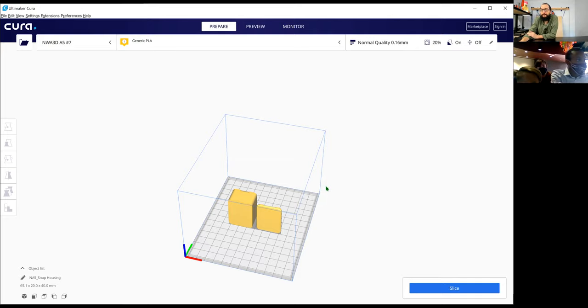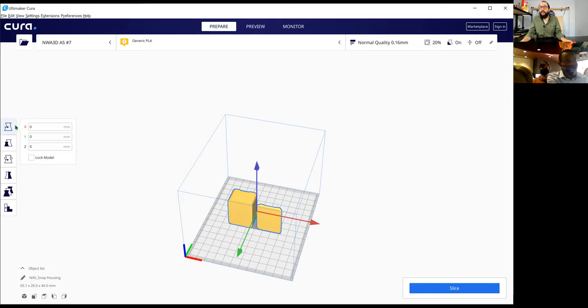Let's see. STL files, snap housing. So all of these files, they're as G code files in the test prints folder, but they're here in STLs, so we can play around with them and see how they work. So does it look yellow inside of yours right now? Yes, sir. Cool.